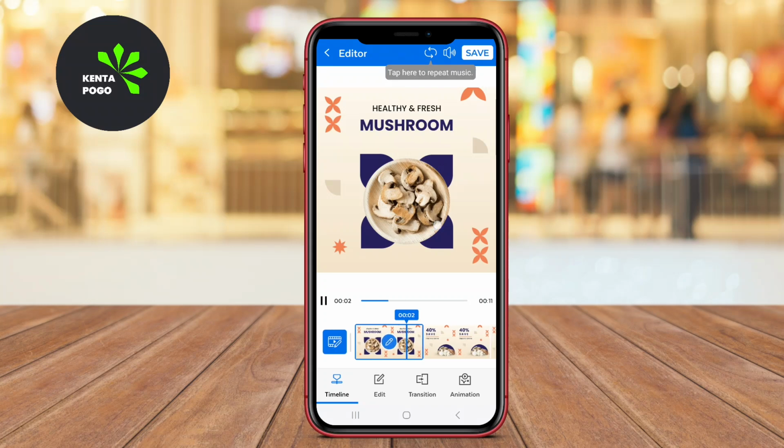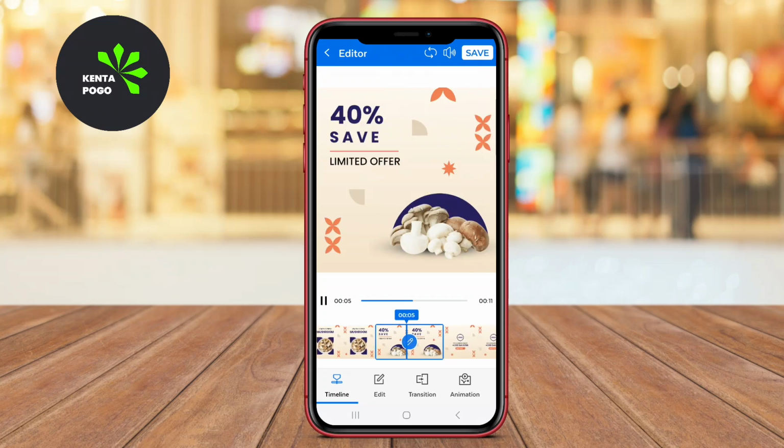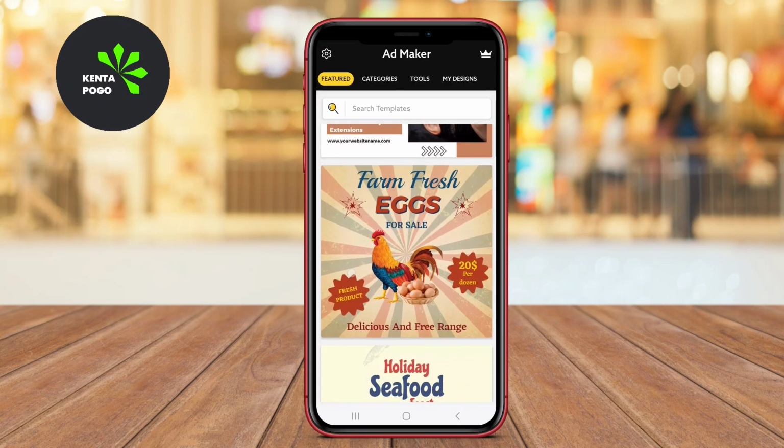In today's video, we're diving into the world of digital marketing tools, specifically focusing on 3 fantastic advertisement maker apps for Android.